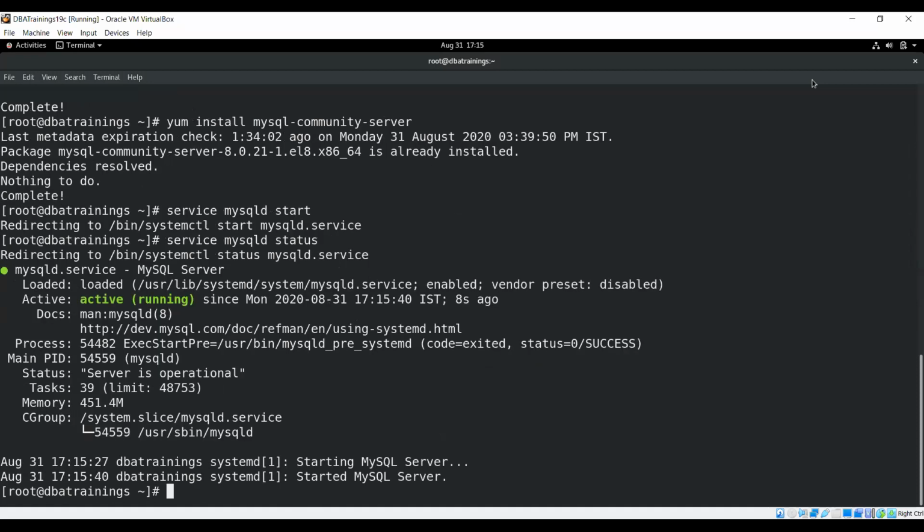So you can see my service is up and running. We are able to see that my service is up and it is working fine, no issue at all. Okay, now MySQL has been installed on this machine, but is it enough? Not at all, because it depends on the configurations.